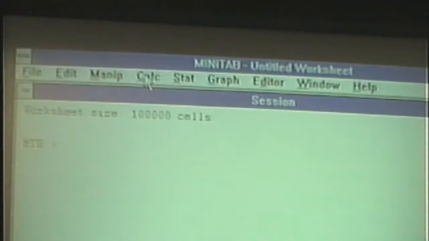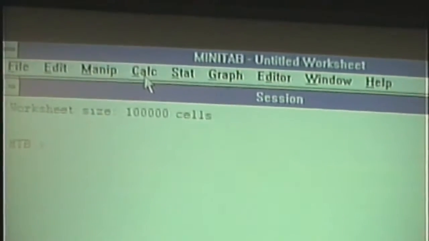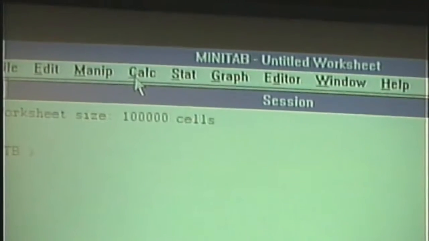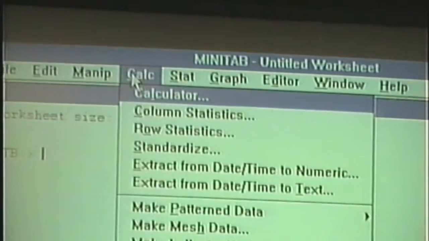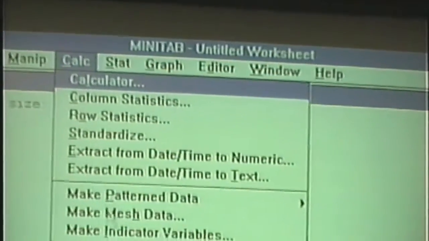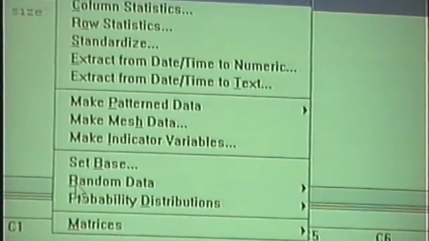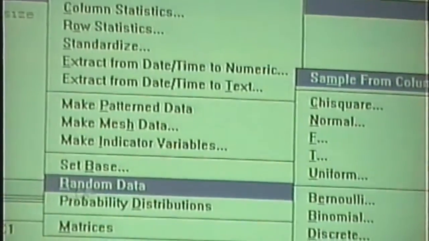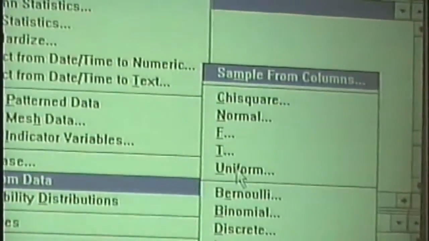Now what we're going to do first is generate this huge sample of 5,000 data. So up on your menu bar across the top, it says File, Edit, Manip, and Calc. Point and click on Calc, and you'll get a pull-down screen. On that screen, click on the words random data. It's down toward the bottom. Random data will give you another pull-down. Go over and click on normal.